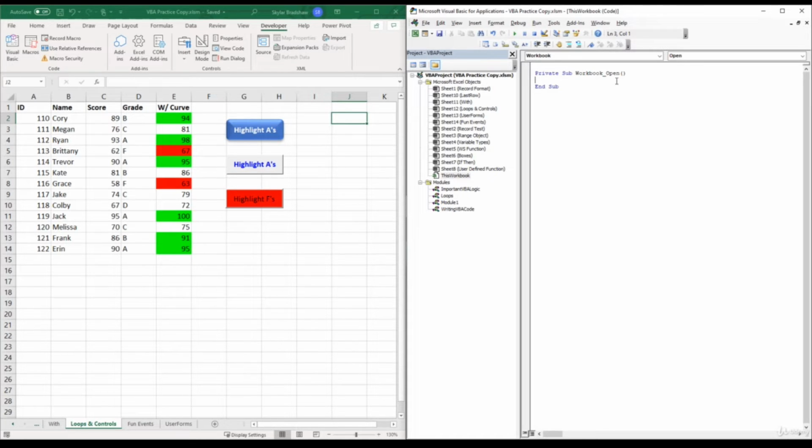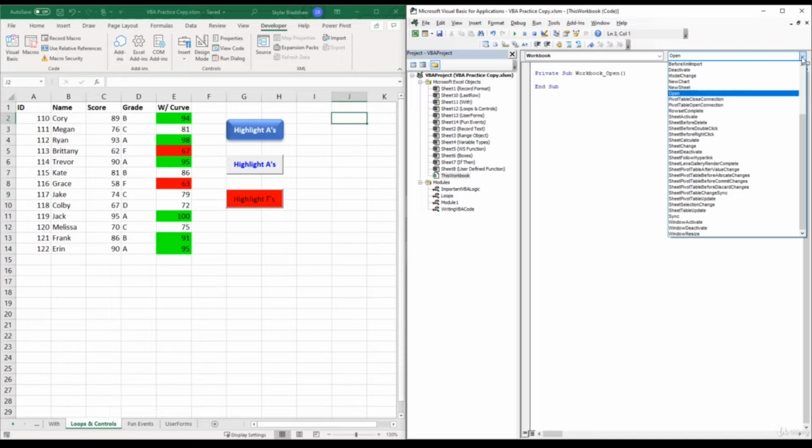To see all the other events that can trigger macros for this workbook, we can select this second dropdown. And you can tell there are a lot more events for the workbook than the worksheet. So we have already discussed the open event, but there are other events such as when a new sheet is activated, when a user inserts a new chart, or after saving the workbook, or before closing a workbook. So there are many different options that we can choose from.